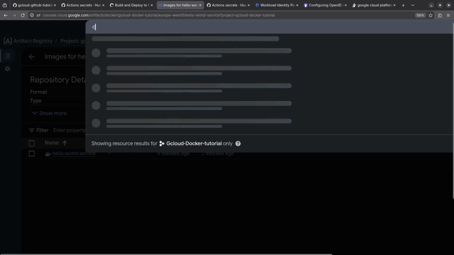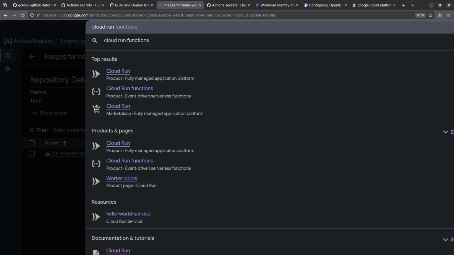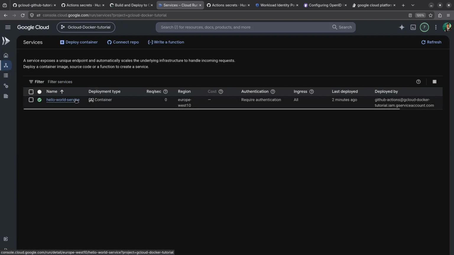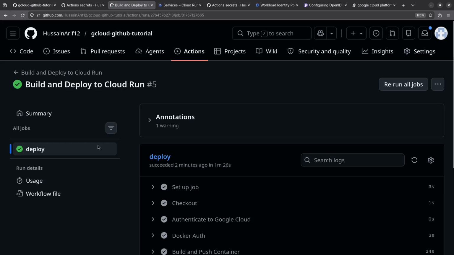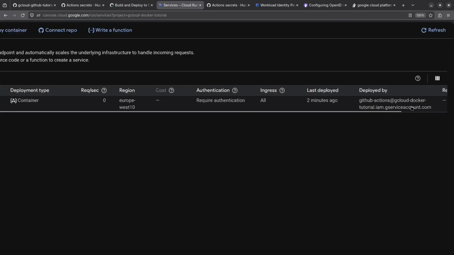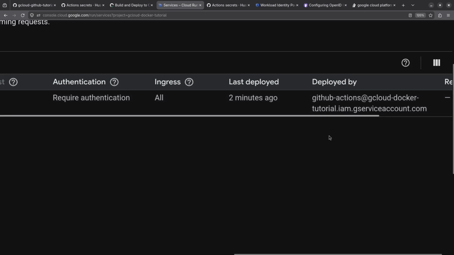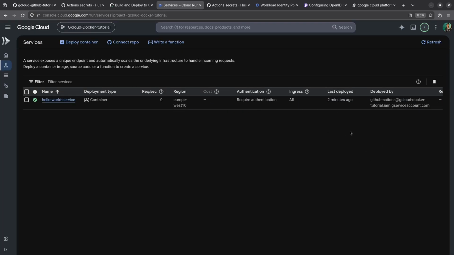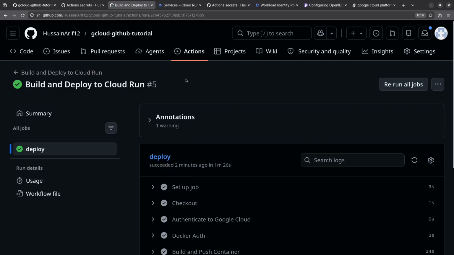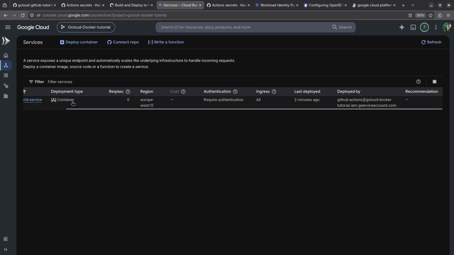So now let's go to Cloud Run and let's see if our API has been deployed. So I go to Cloud Run like so, and let's go to services. Here, as you can see, our Hello World service has now been deployed by GitHub Actions. That's great to see. And here on the right, you can see our service account that we used for GitHub Actions. This means that GitHub successfully used our API credentials to authenticate with Google Cloud.